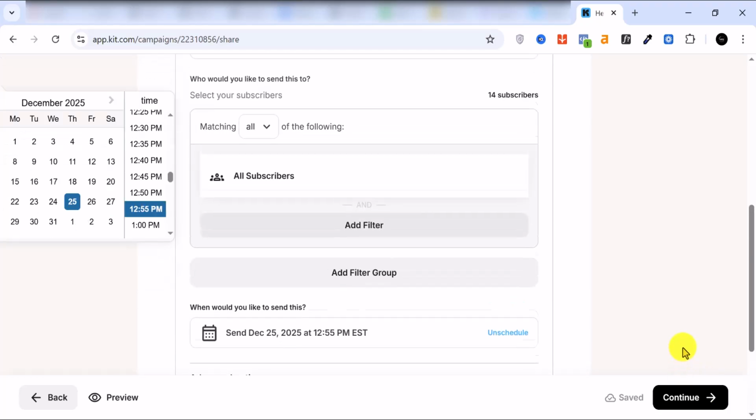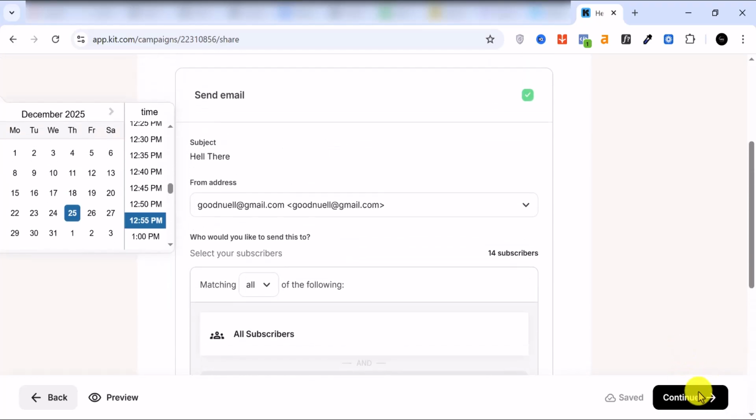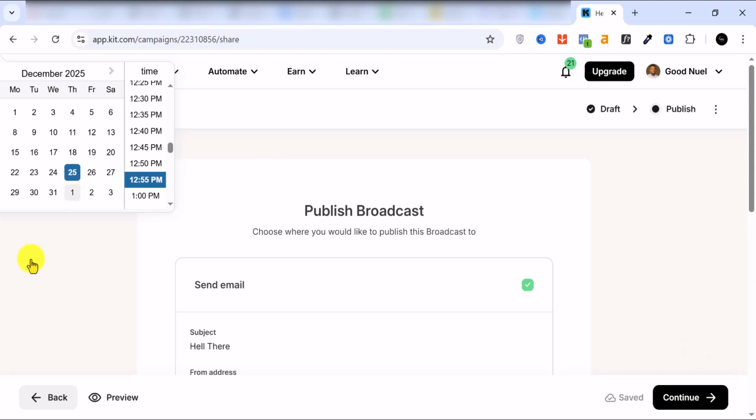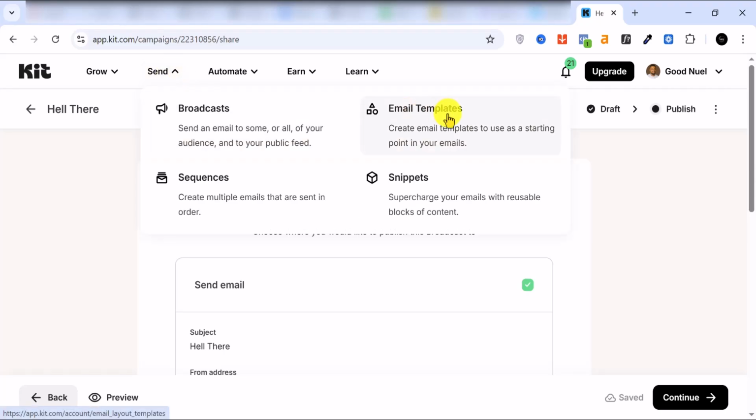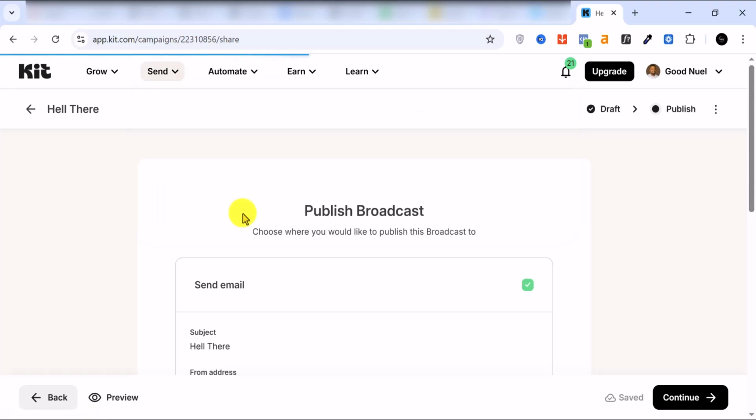I do not want to send that to all of my contacts now, so I am not going to proceed with that. This is basically how you create an email, and you can send it directly as a broadcast to your audience. If you use the email template, you can send a broadcast. But if you want to create multiple emails, you come to sequences.